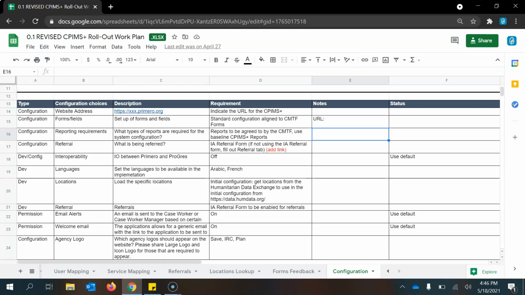In the previous video, we walked through the referrals. If we are not using the interagency referral form and there are specific referral forms that need to be created in the system, you can put any notes on that here. If there needs to be interoperability between Progress and Primero, or if that is a request, indicate that here. If there are specific language needs for the system, you can turn those on and off and indicate which requirements that you have for languages here.